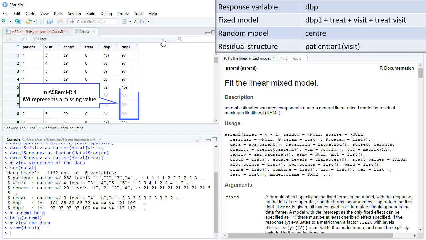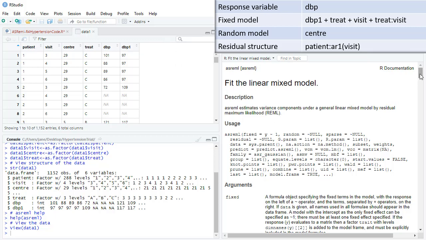Our dataset has missing DBP1 values. Missing data due to patient dropout is a common feature in many medical trials. However, we don't want to remove patients with incomplete records from our dataset, as we'd lose valuable information. One of the benefits of modeling repeated measures data using a mixed effects model is that we can use the information from patients with incomplete records. We'll look at the ASReml function help and find out what option we need to set to deal with the missing DBP1 values.